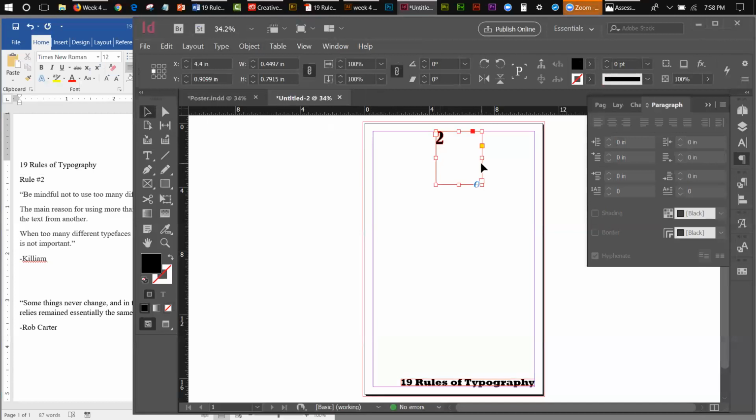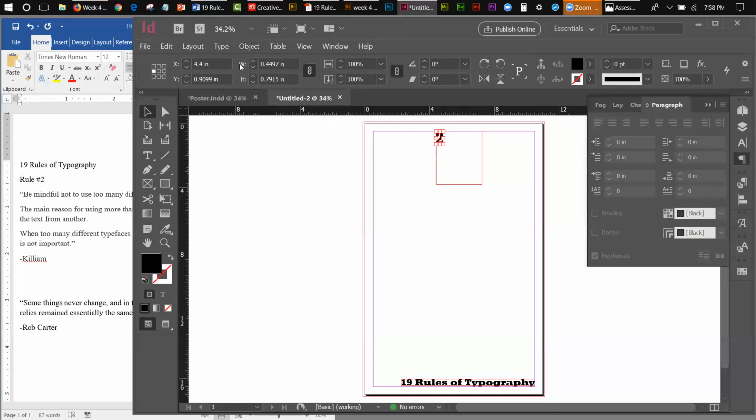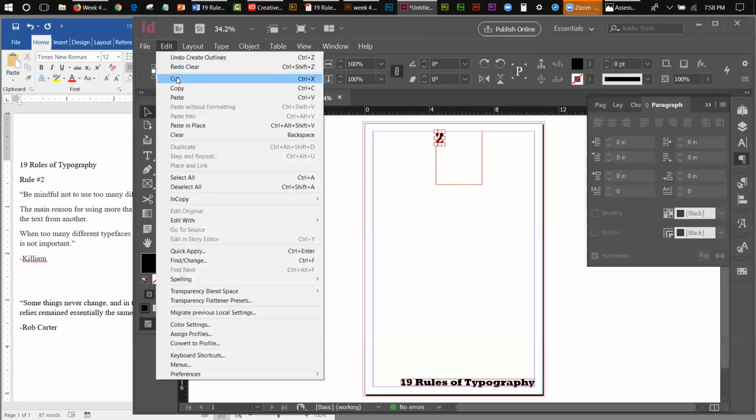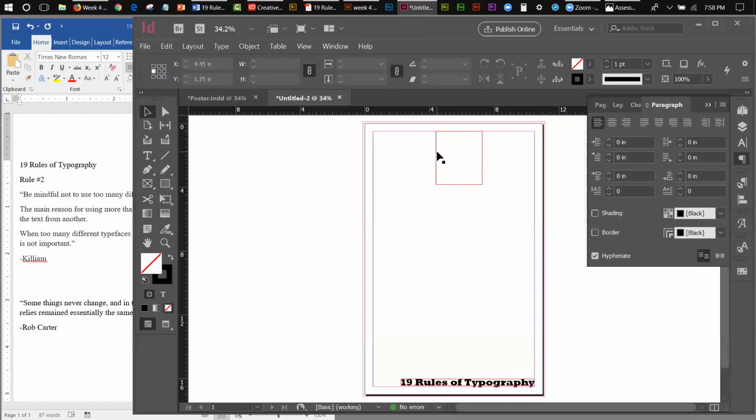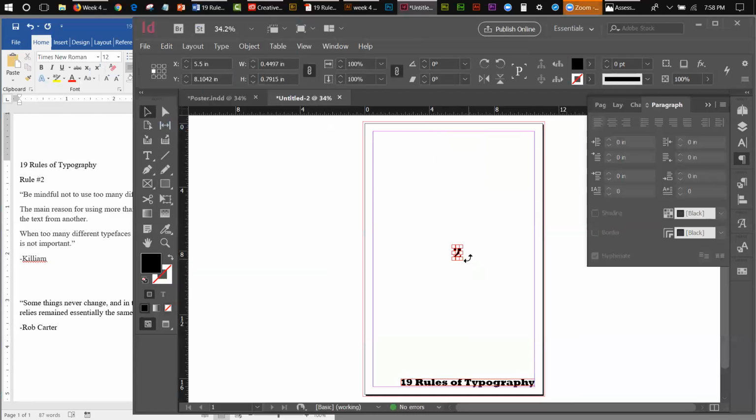Okay? And I think I might even be able to do away with that box now. Nope, I can't. Control Z. Let's try it again. Edit, Cut. All right. Let's see if I can get rid of that frame. Delete. Edit, Paste in Place. There we go. Okay, perfect.